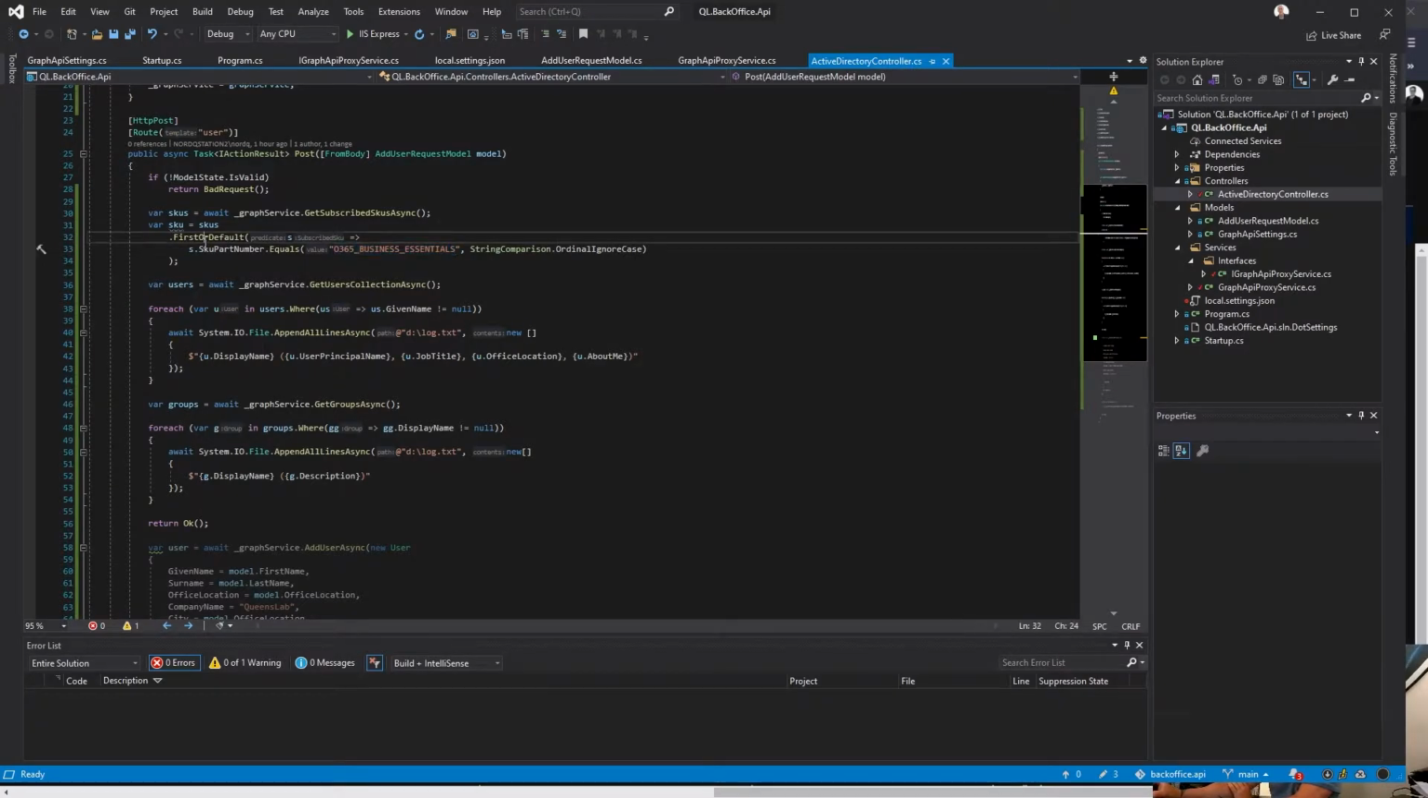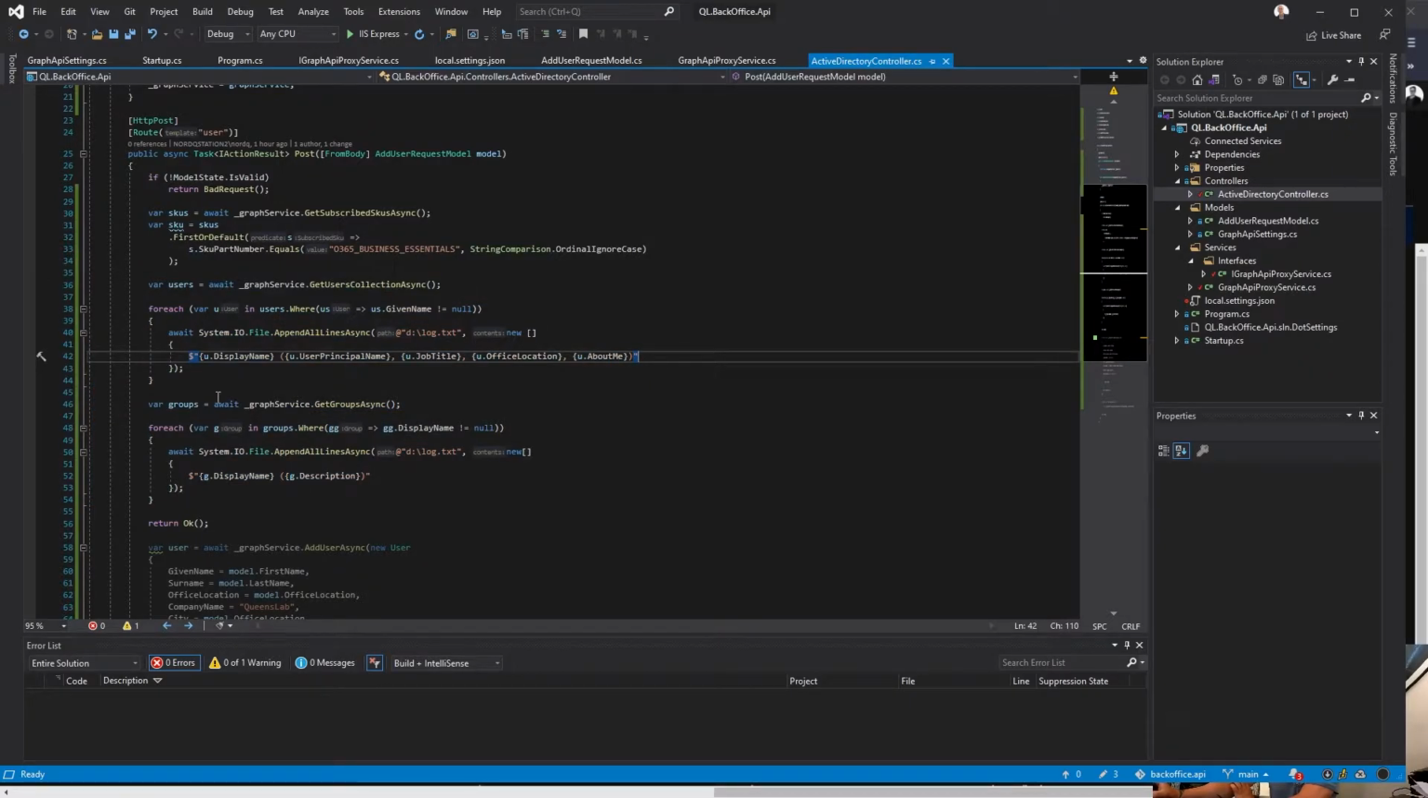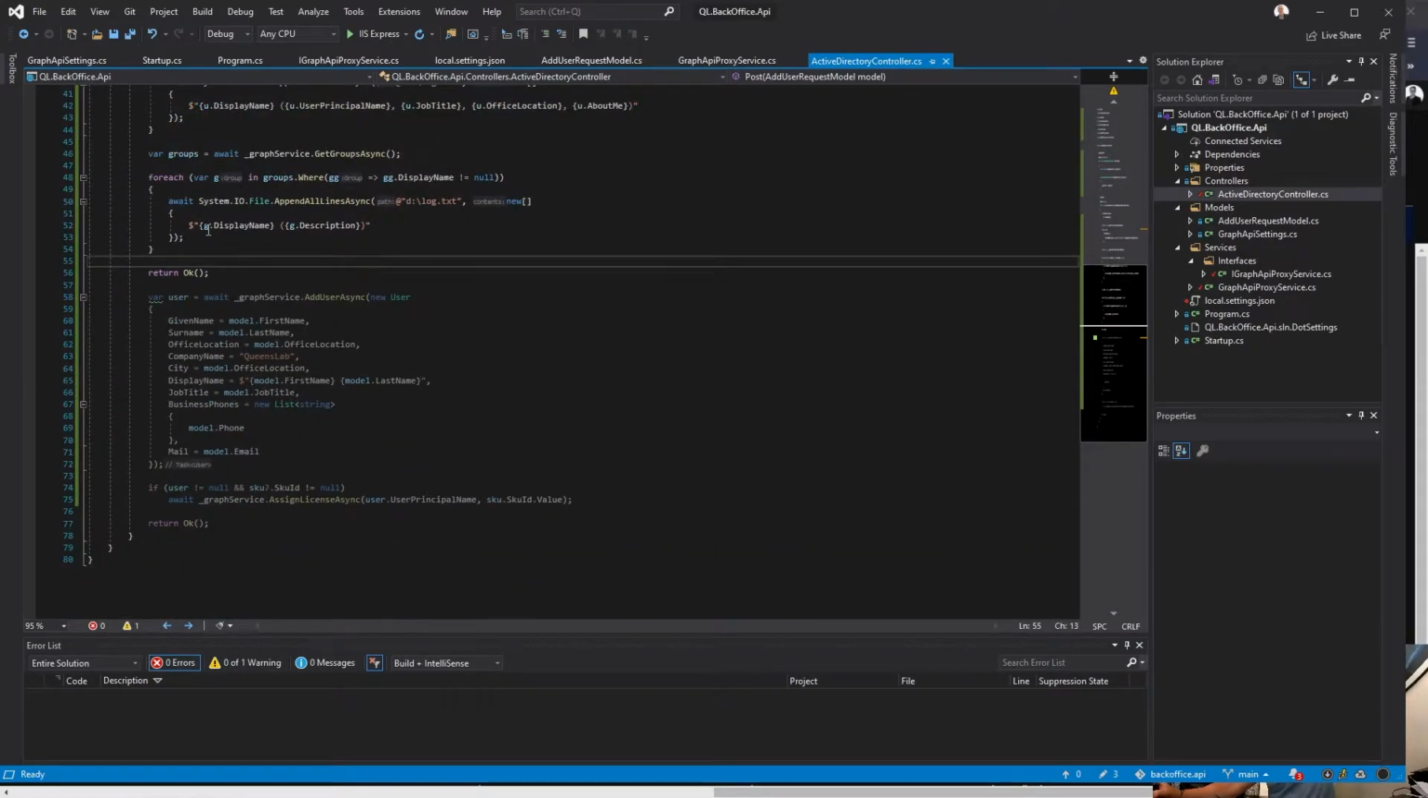So you see that I'm using first a default. We have a SKU here with an ID that we're using later on. But in this case, I really don't need to do this. This is just for playing around. You see that I'm also logging the users to see the users that I have in my Azure Active Directory, now, just for playing around. The same thing with groups. And in this case, I'm returning OK before, but this is what I'm gonna do now.